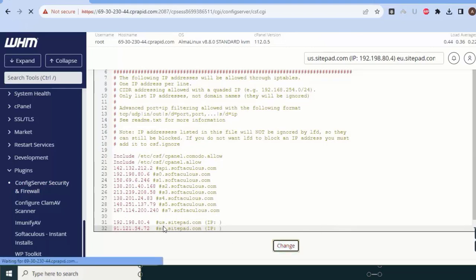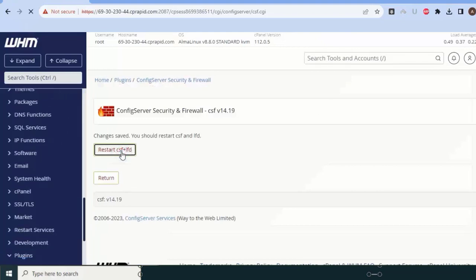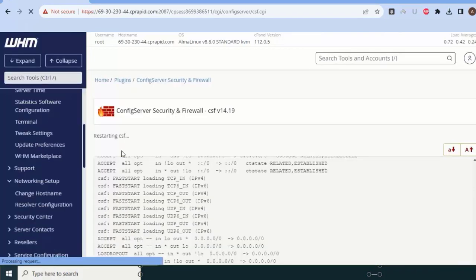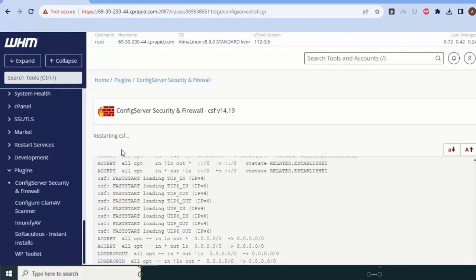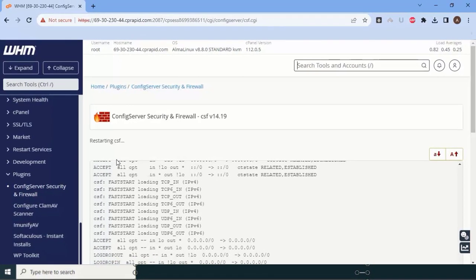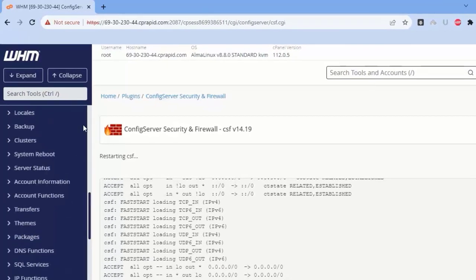Here you can see that in the comment we have entered US and EU, meaning SitePad has two servers, one in the US and one in Europe. For both servers they have given the IP address, so when we use SitePad it will not face issues. Because of that, now it is time for the installation of SitePad.